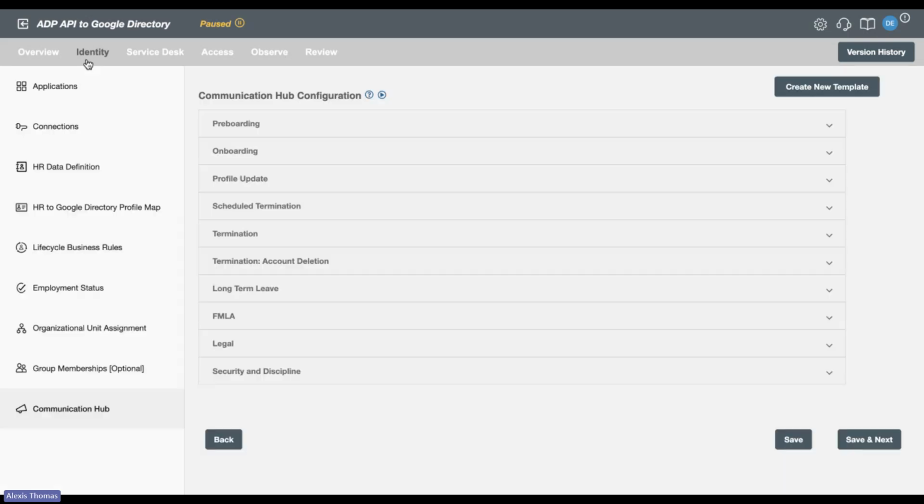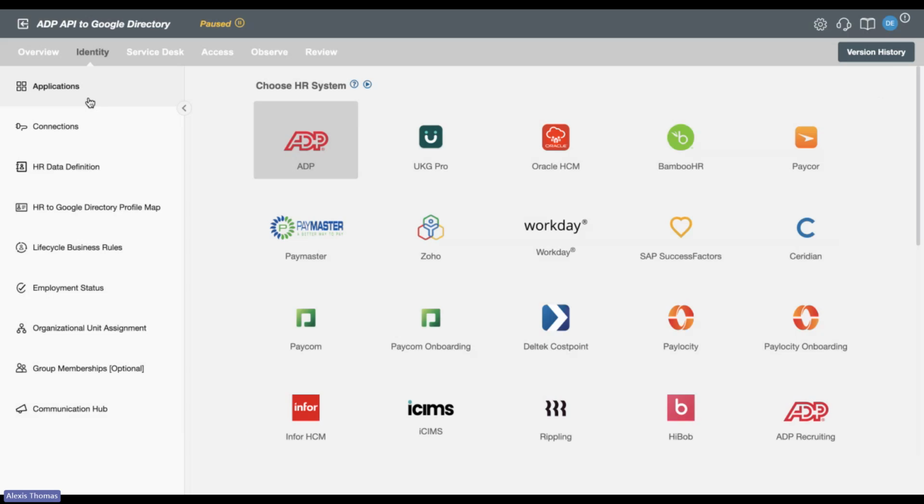Now heading to the identity tab, this is where you make the bulk of those workflow decisions. First step is pretty straightforward. You pick your HR system.